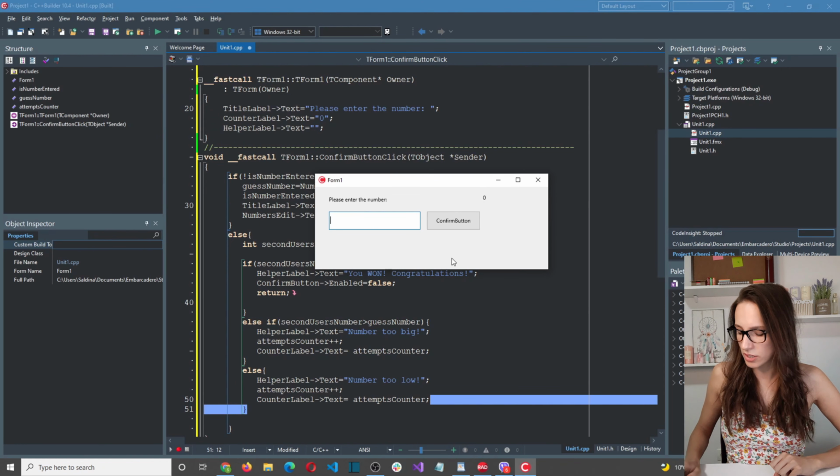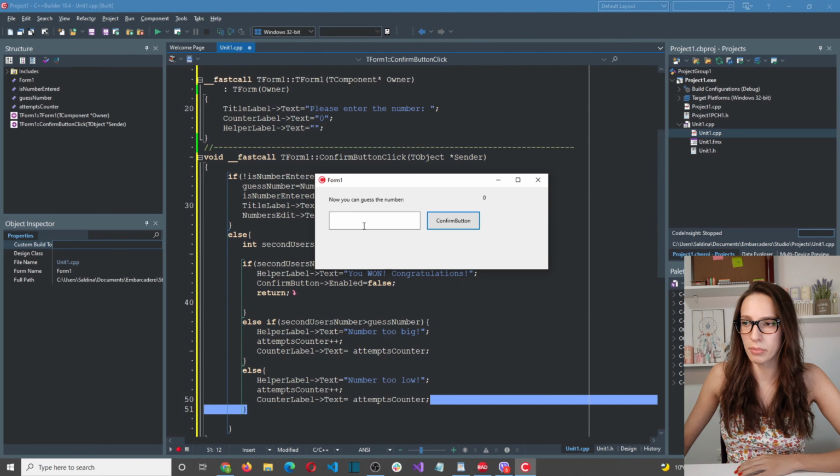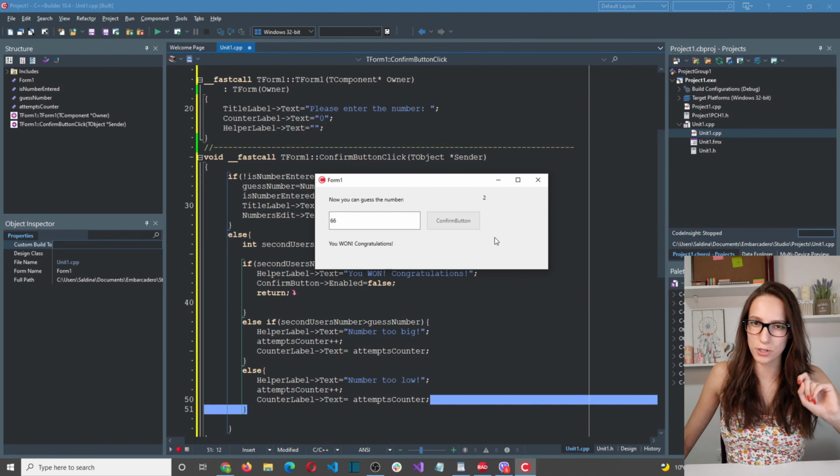Okay, and here I will enter the number 66. I will click confirm. Okay, and now I can guess the number. So let's enter number 77. I click confirm. Okay, and it says that number is too big, and here is our counter of attempts. So let's delete this number and let's try with another number. Let's say, for example, 55, and I click confirm. And now it says that the number is too low and the counter of attempts is 2. So let's attempt number 66 and I will click confirm. And as you can see, it says, congratulations, you won. So that is the game that I wanted to show you how to build.